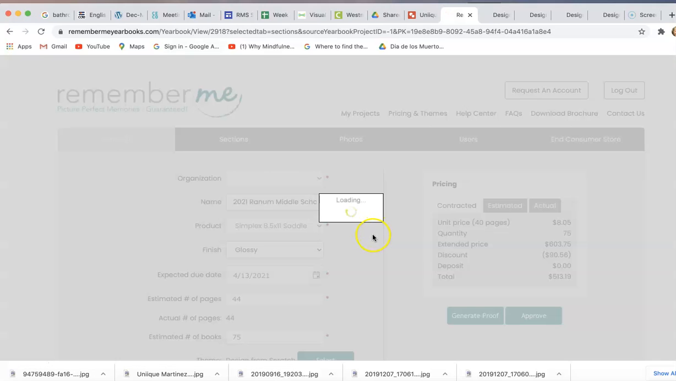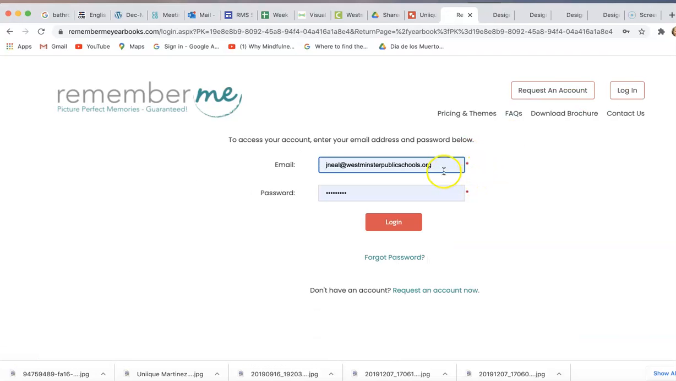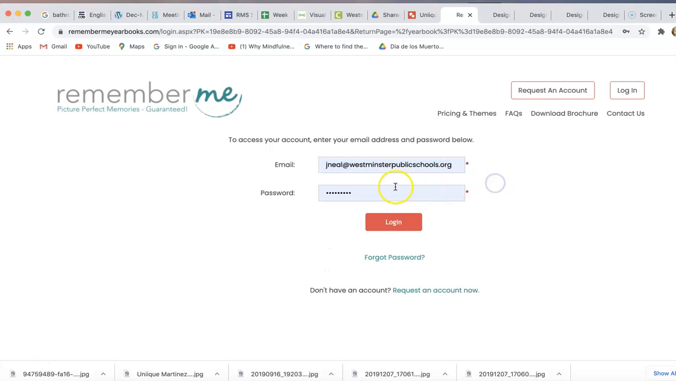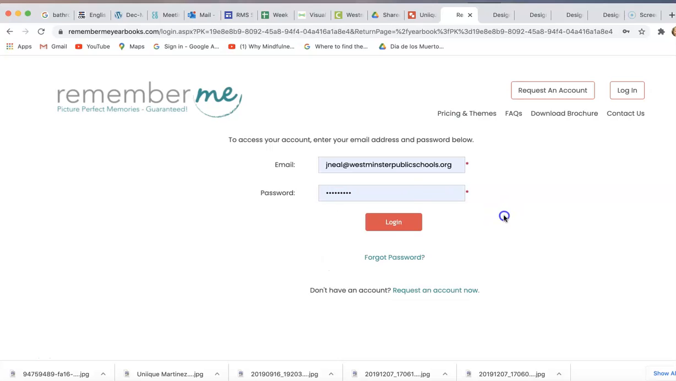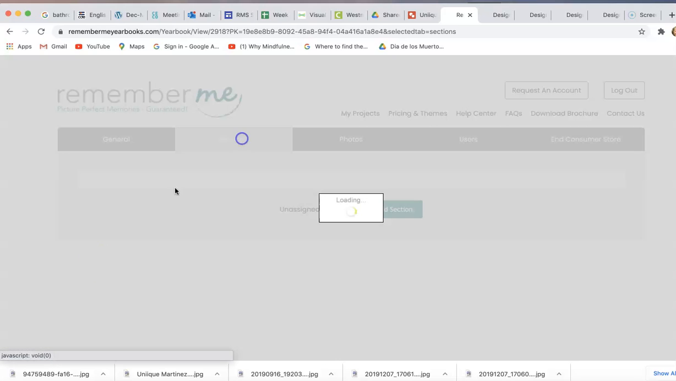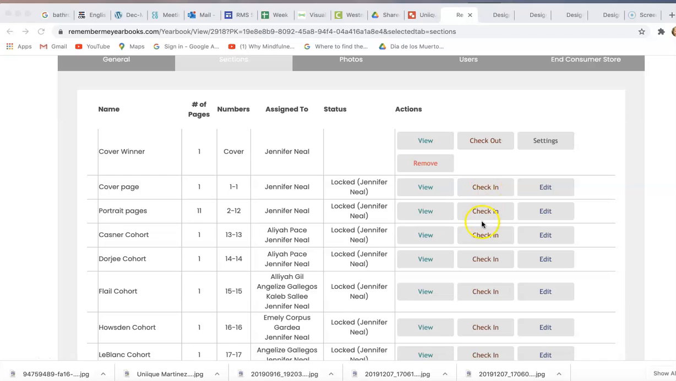Okay, then you need to log in. Oh, I was already logged in. Let me log out quick. So it'll look like this. I'm going to type in your school email address, and then the password is random nights, all lowercase. And you log in.